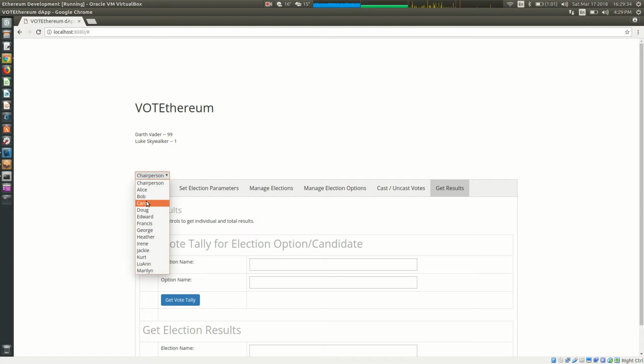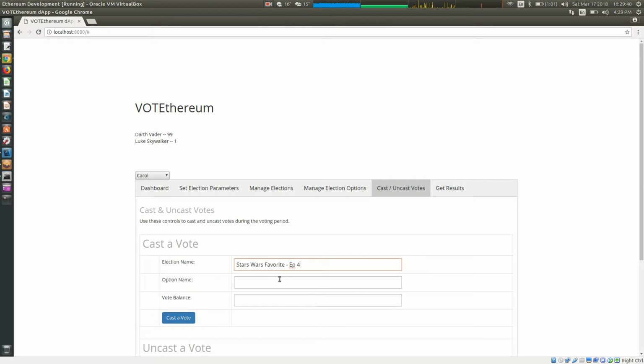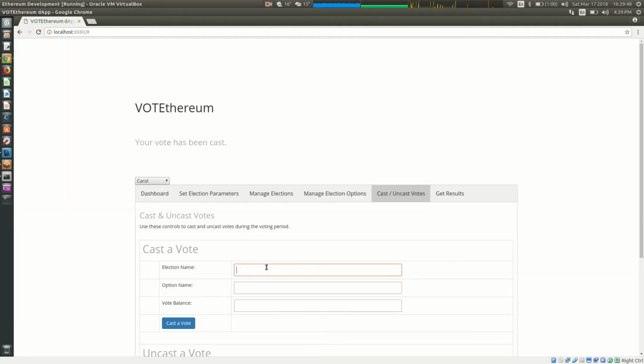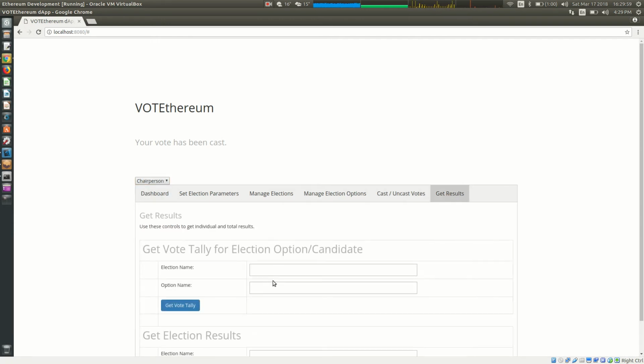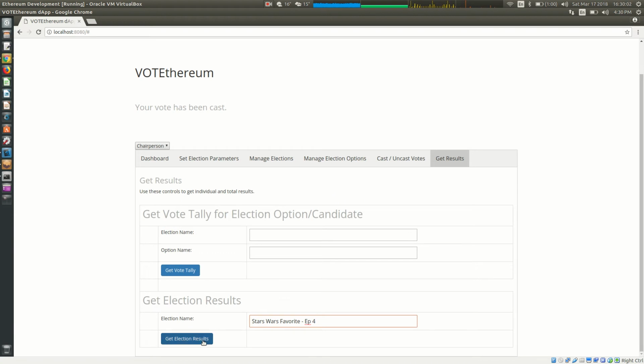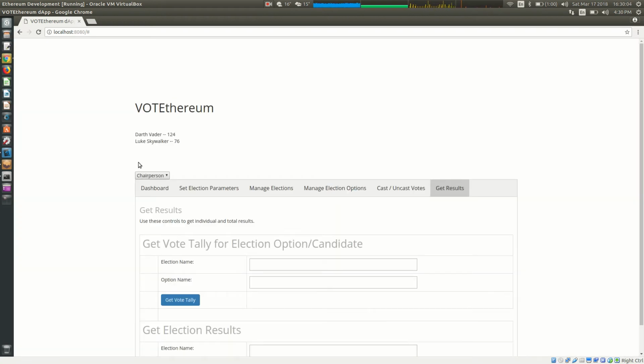Okay, so let's do one more round of voting. We'll get Carol in here, and she'll do some voting. And Carol likes Darth Vader a little bit, so she'll give him 25, but she's more of a Luke Skywalker fan. So she's going to give him 75. And there we can see the real-time results. So with 2 voters voting all their votes, right now it looks like Darth Vader's a little bit ahead.